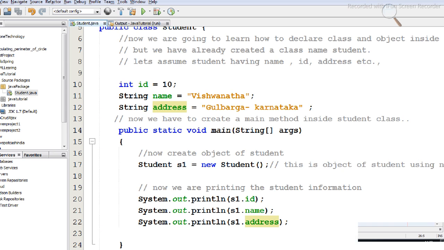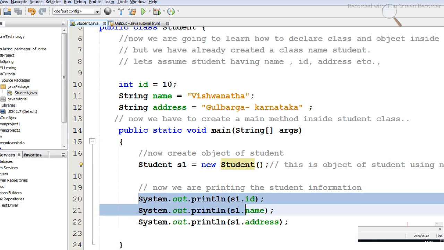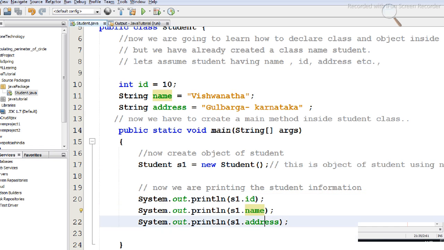So we have created one main method, and inside this we have created one student object, and we have taken all the information through System.out.println: id, name and address. This is variable s1. This student object is stored in the s1 variable, and here id 10 is stored inside id, name is stored inside name, and address is stored inside address.